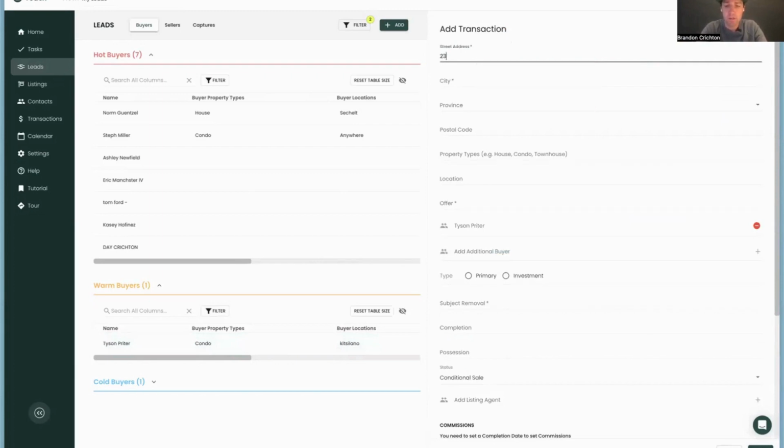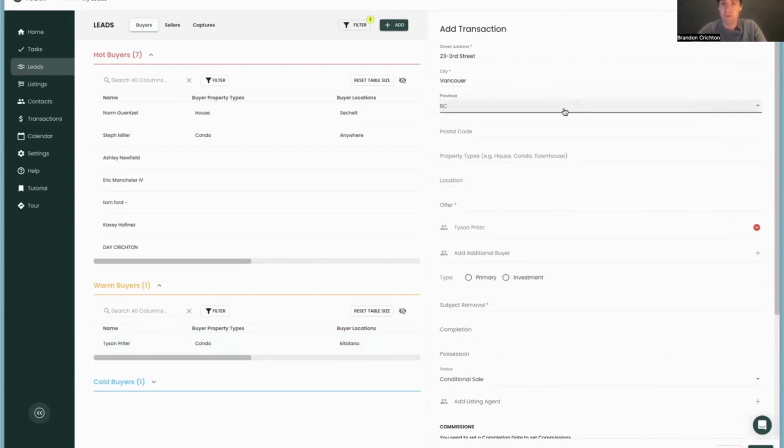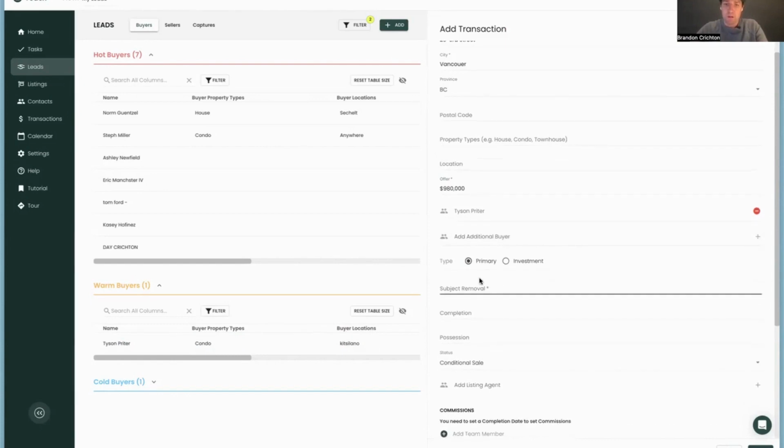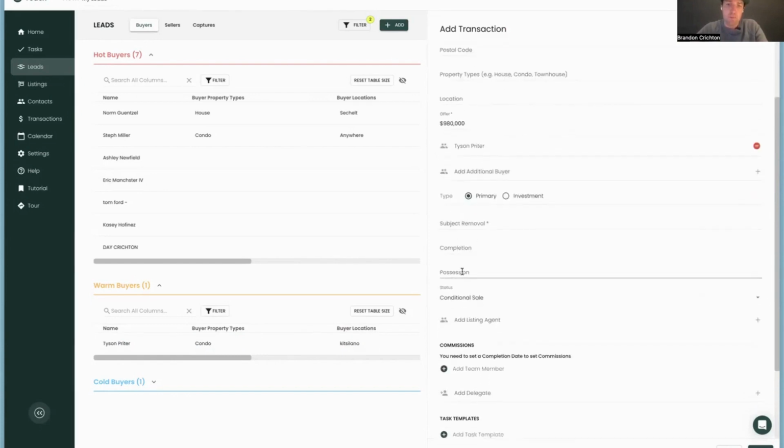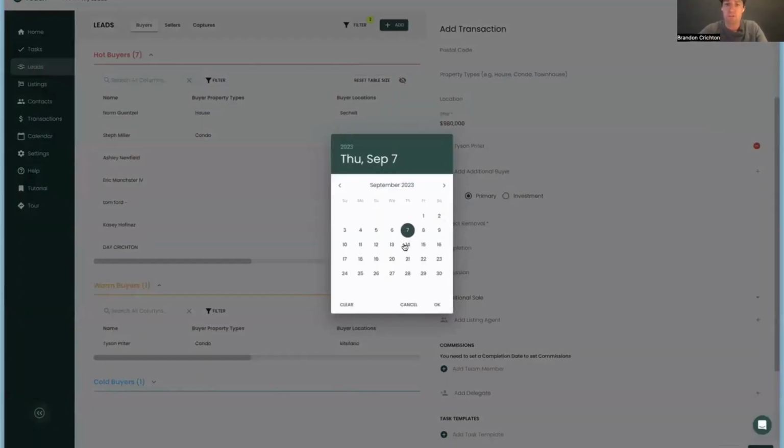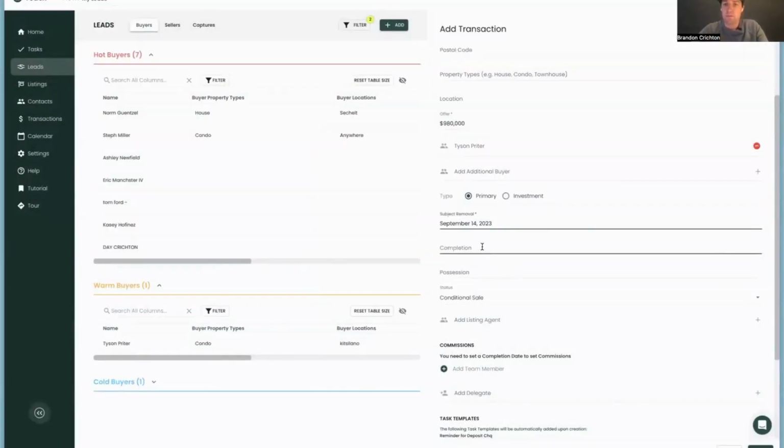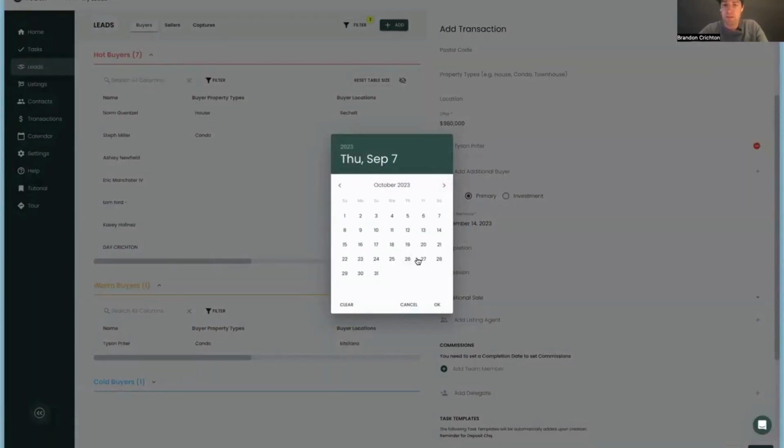And I'm going to do 23 3rd Street is where we got the accepted offer in Vancouver. I'm going to fill out minimal information here, but you could fill out all of this detail. And I'm going to say our offer was for $980. This is going to be his primary residence. Now I'm going to get my subject removal, completion, and possession. And sorry, not in this sample here, but I'll also have a drop down for rescission. In this testing environment, I don't have that option, but in your accounts, you'll have the rescission period. Let's say the subject removal is for the 14th. And so I don't forget, I'm going to put in the completion and possession at this stage.